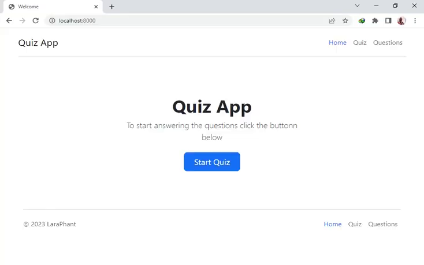Hello everyone. Welcome to this tutorial where we will be creating a quiz application. We will be using Laravel, Inertia, and Vue.js. The application will actually look exactly like what we have here. And so we have the quiz app, and this name, I'm getting it from the Laravel ENV. And then of course we have three tabs here: home, quiz, and questions.